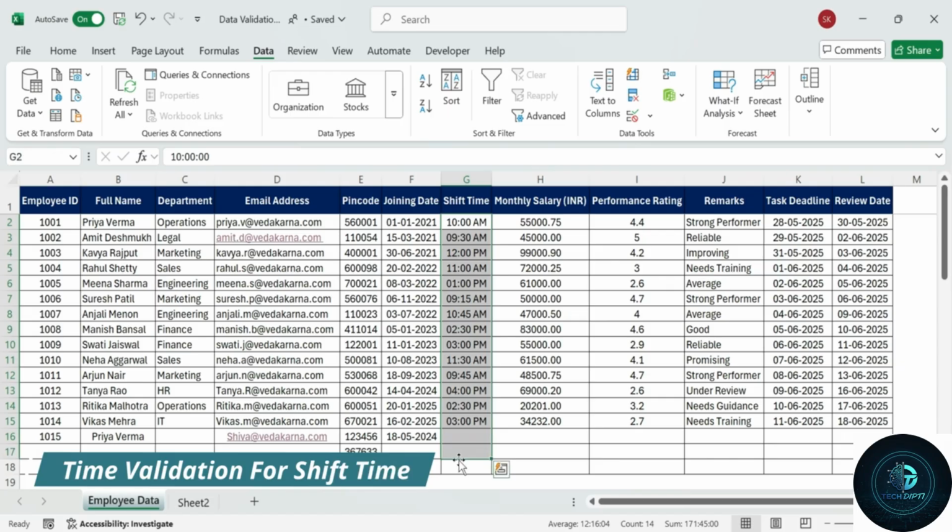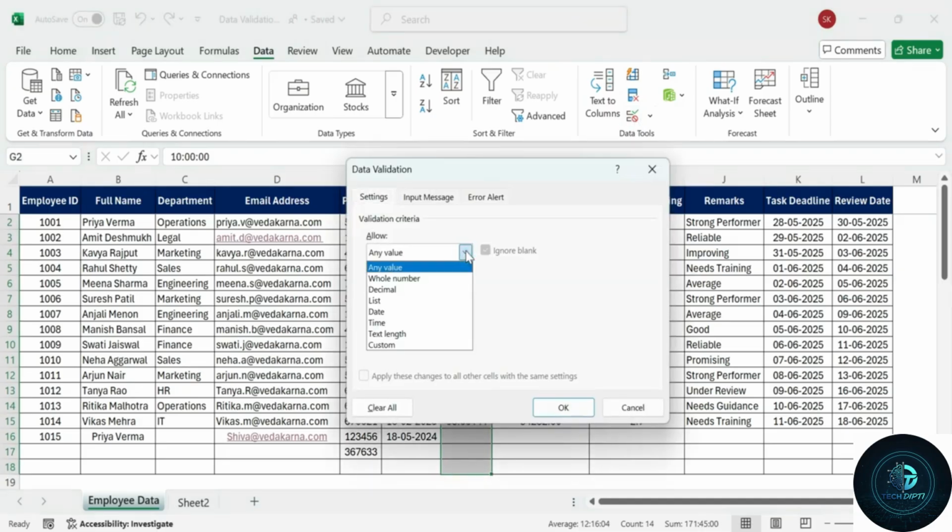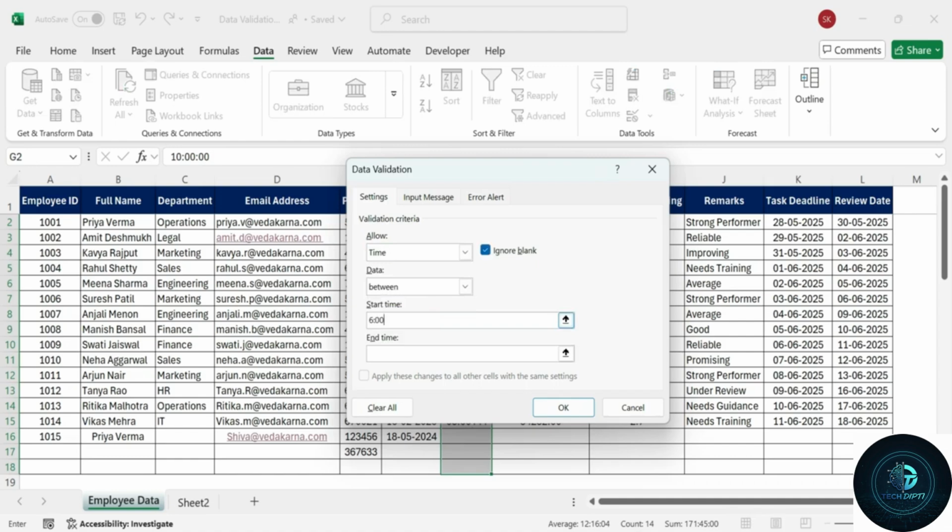Next, time validation for shift time. Excel offers 2 ways to validate time. Let me show you both. First, direct time validation, simple range. Only allow time between 6 a.m. and 9 p.m. In the data validation dialog, allow time, data between, start time 6 a.m., end time 9 p.m.